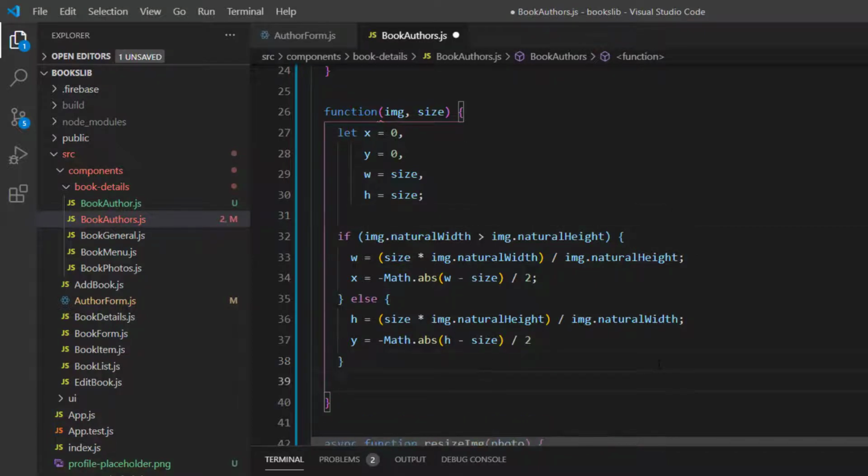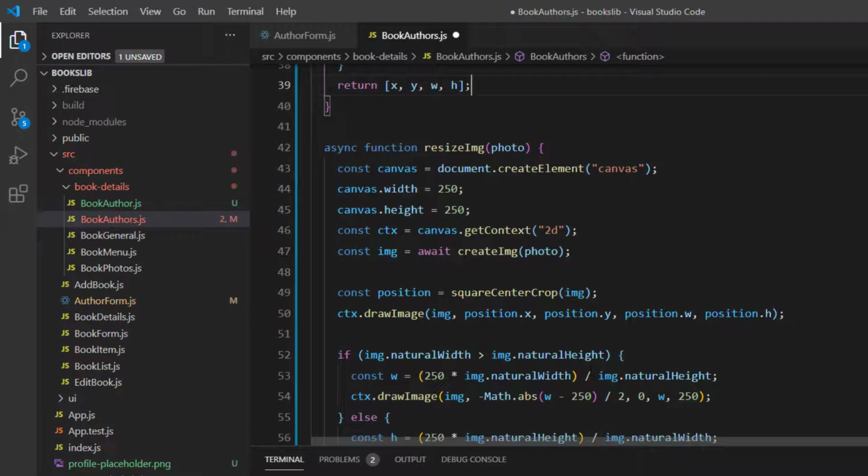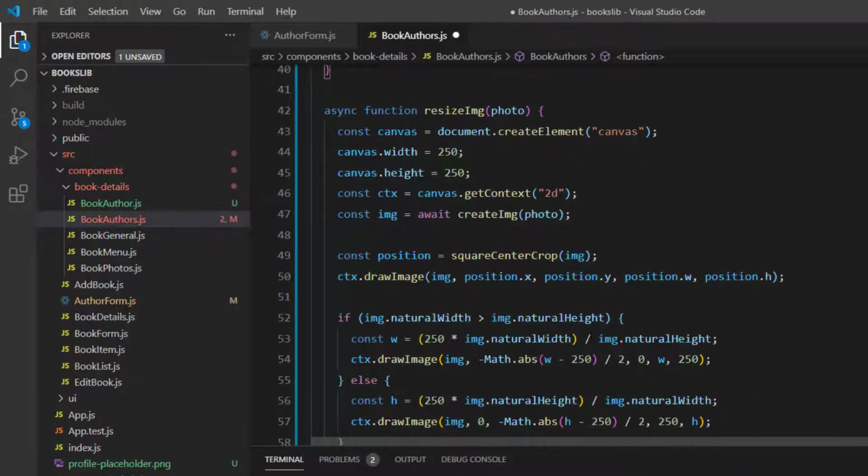Okay, now we'll return an array of x, y, w, and h. Now here it needs to be 0, 1, 2, and 3.